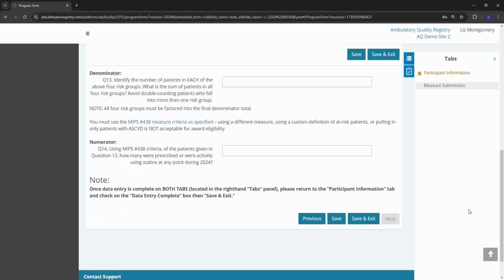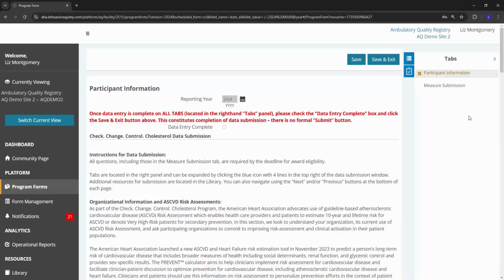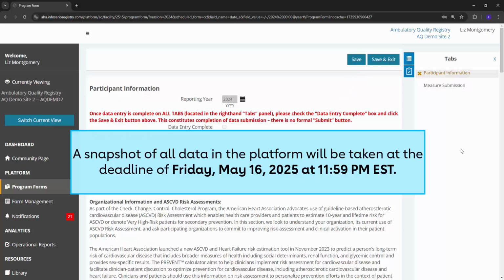Once all fields are complete and no errors are detected, return to the Participant Information tab where the Data Entry Complete checkbox will now be available. Check this box to mark that you are finished entering data and then save. You can save or save and exit and come back at any time to revise your data. A snapshot of all data in the platform, complete or incomplete, is taken at the date and time of the recognition deadline, but you can revise your data at any point up until this snapshot time.